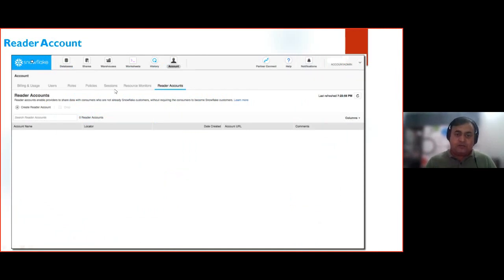And this is how the reader account looks like. If you select this account button in this reader account section, you can create the reader account. You will get the URL, and you need to share that URL with the consumer who is not using Snowflake currently.